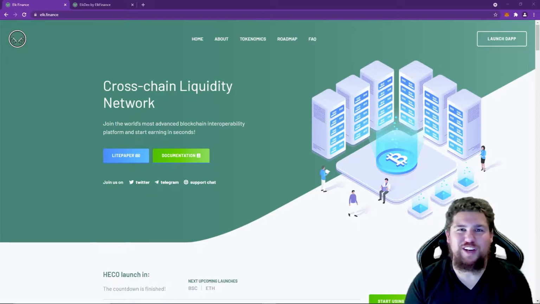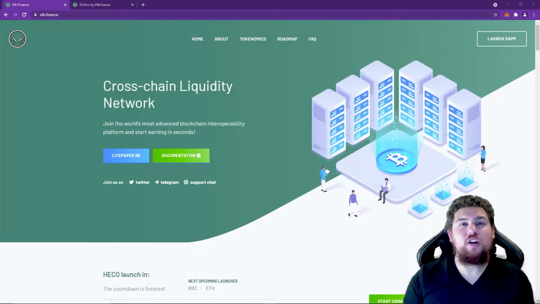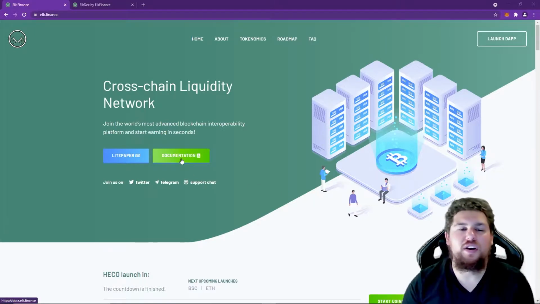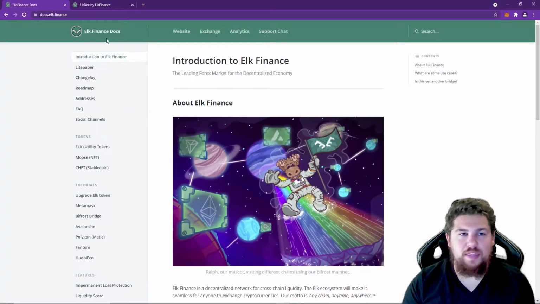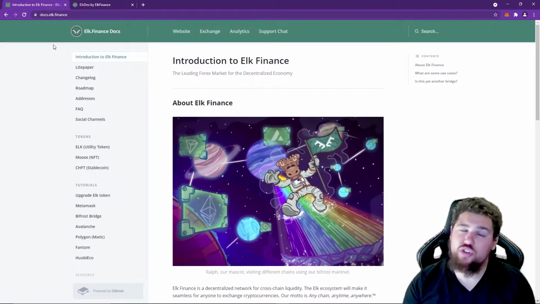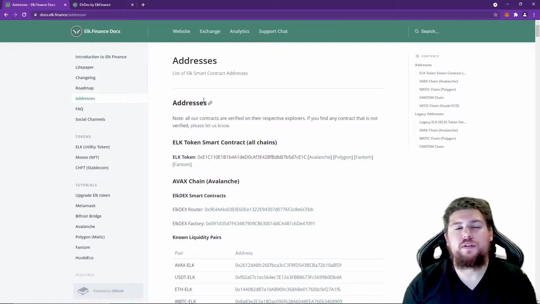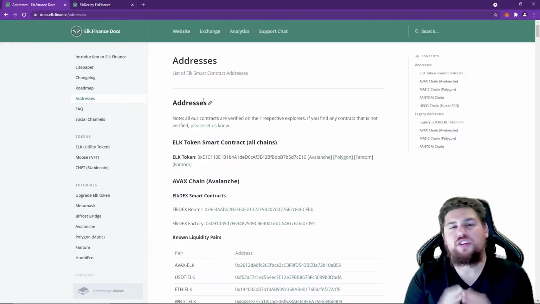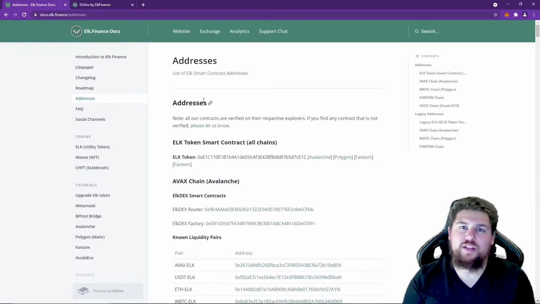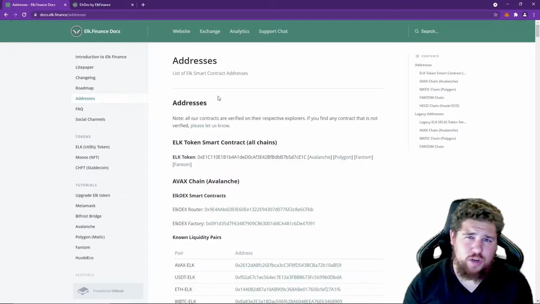Okay, so we're going to head on over to elk.finance and we can click here on documentation, and that takes us to our Elk Finance docs. Super handy for a lot of info. And we're going to go over here and click on addresses. I'm also going to put this link here in the description below, so feel free to just click that and go directly there if you'd like. But just in case you wanted to know where it was located.